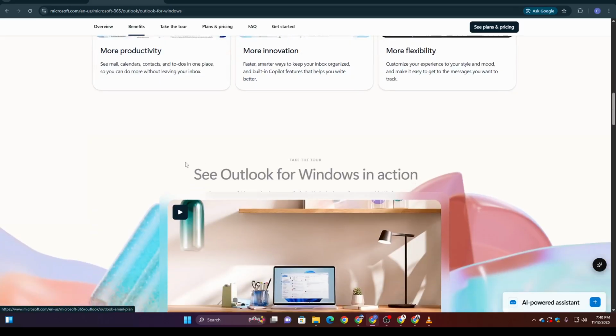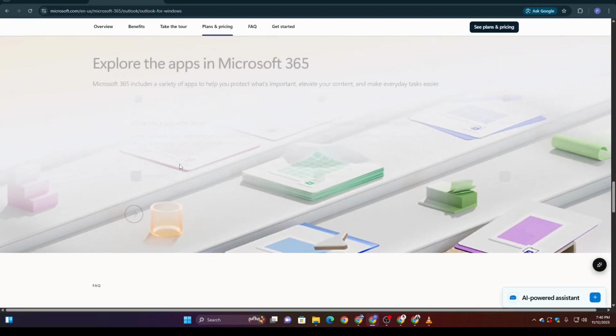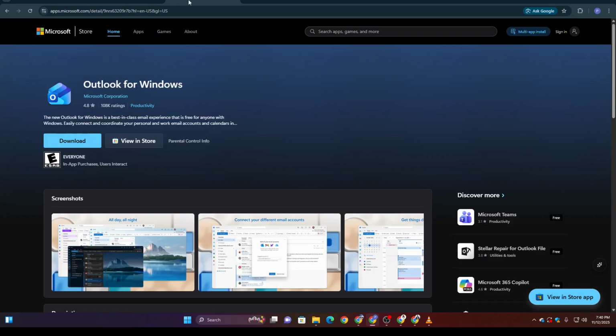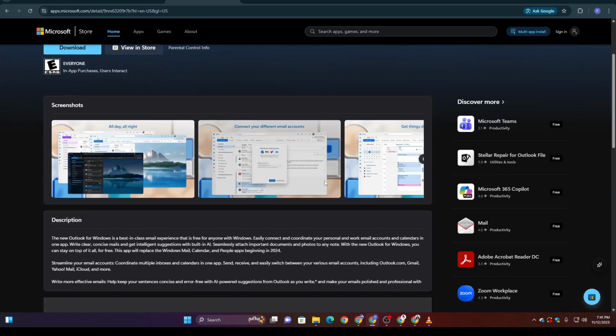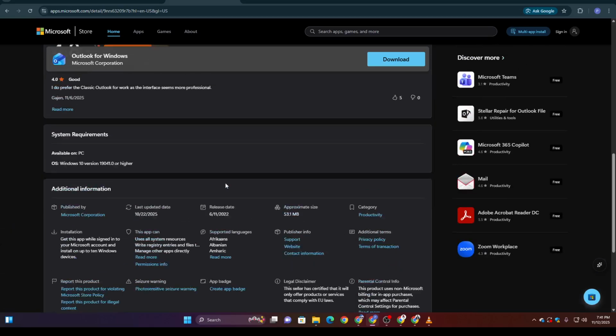Once you're on Microsoft's official page, look for the big download button. You really can't miss it. Click it and your computer will start downloading the installer file. I recommend saving it to a location you can easily find later, like your desktop or downloads folder.